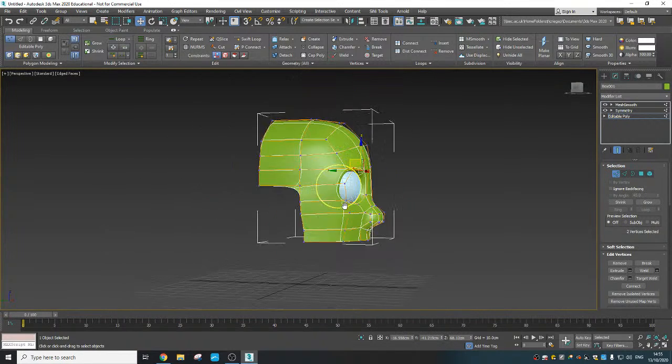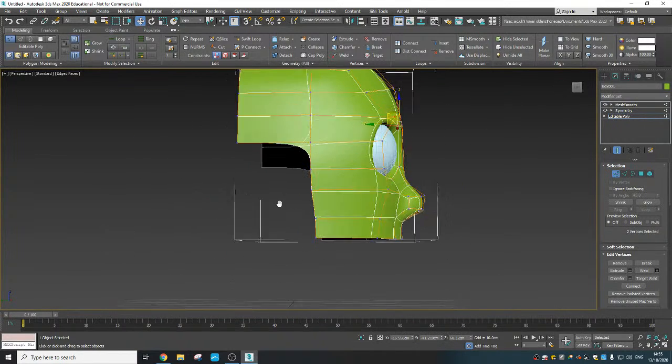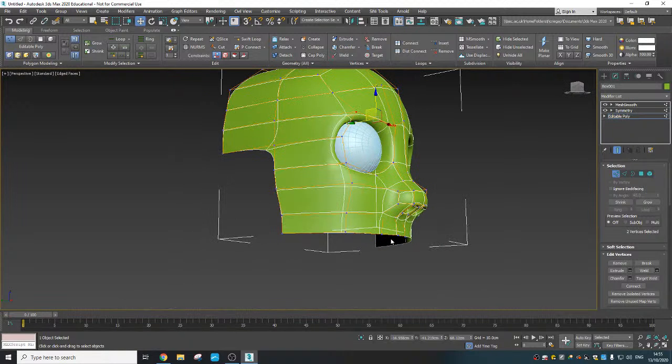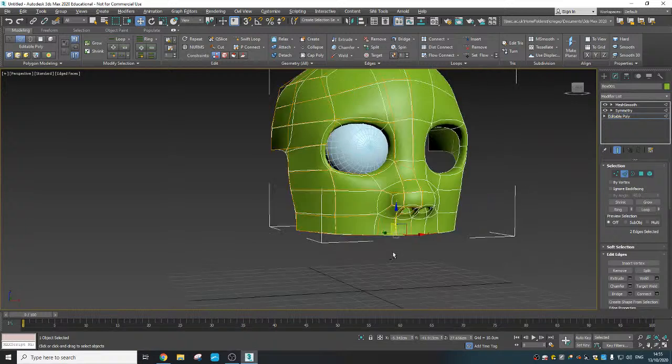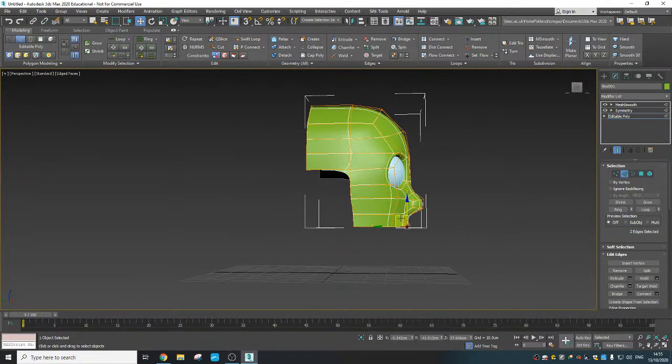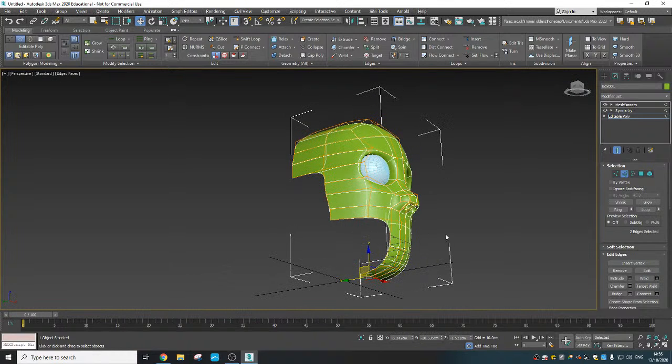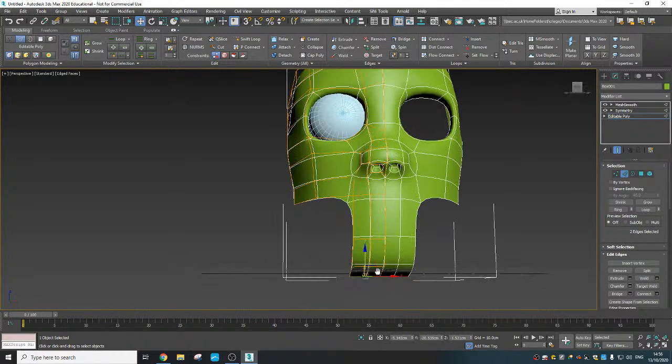Pulling it out. Okay, and now we're gonna make some big leaps. So what I'm gonna be doing is, just with the first two, I'm gonna pull down and then start to create the chin area. Yep. So I'm making big waves of movement here.